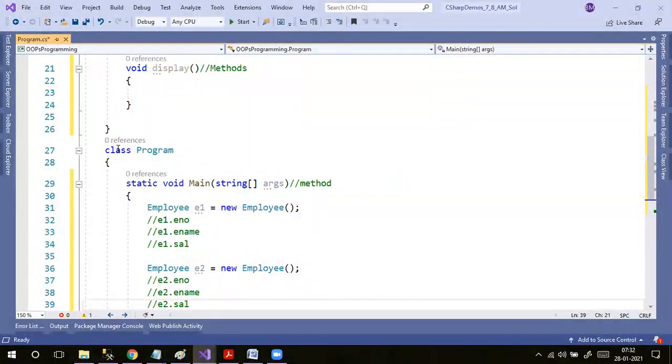So the memory allocated for one instance will not be shared with another instance. Obviously, this is a security mechanism of OOP. That's the main important rule in object-oriented programming. And the new operator is used to create an instance.